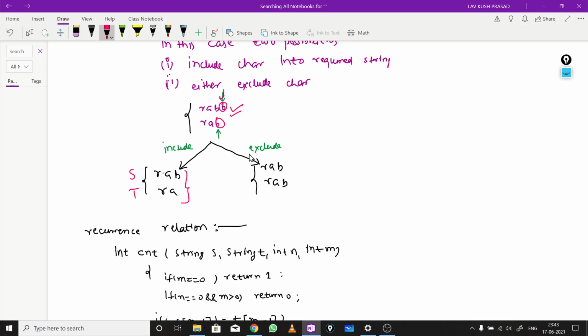And what if we exclude this character? This means the remaining part of s and t will be equal to this one. So both are equal, but there may be a chance that we can't include that character, so we just ignore it and move the pointer to this b. And yes, that might be our answer.